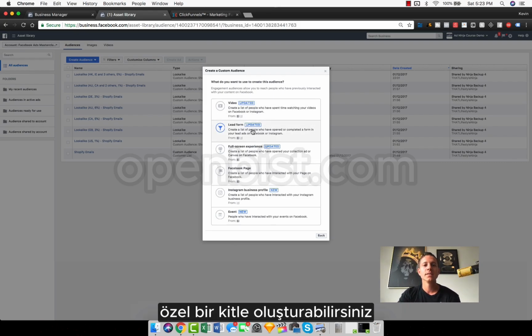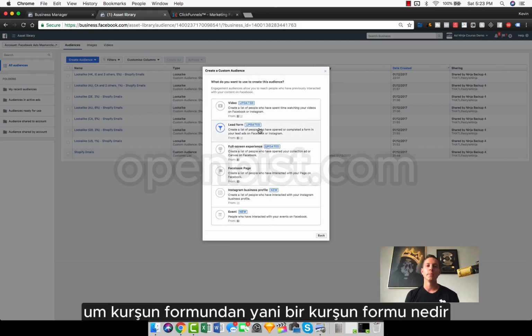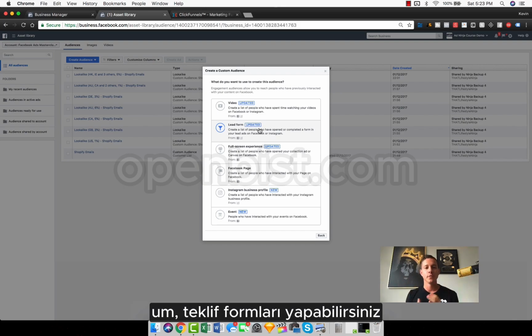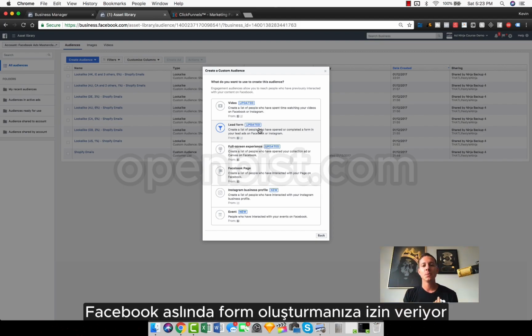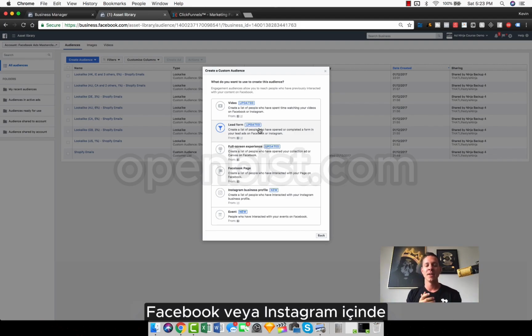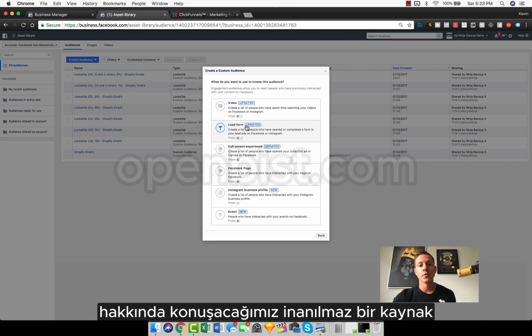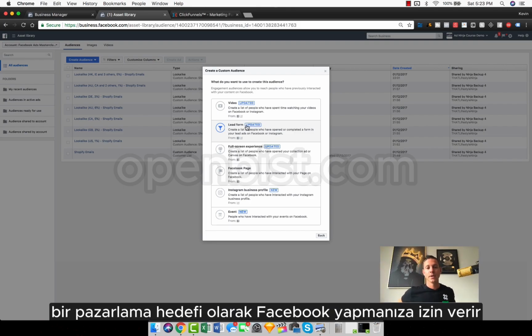You can create a custom audience from lead form. And so what a lead form is, you can make offer forms, for example. So if you want to collect emails, for example, and you don't want to go and set up your own website or set up your own landing page or things like that, Facebook actually allows you to create forms inside of Facebook or Instagram and collect people's information, whether it's their emails or their names or their phone numbers, for example, and you wanted to follow up via call. Lead forms are an incredible resource that we're going to talk about as a marketing objective.